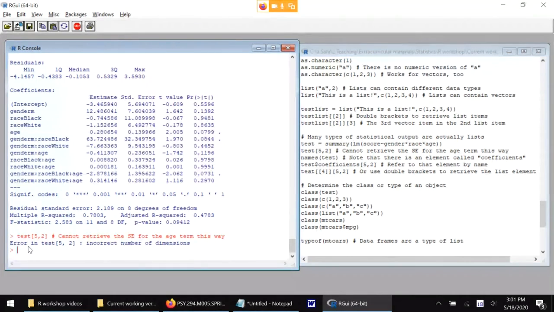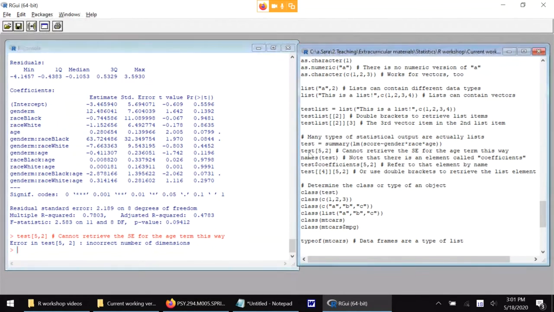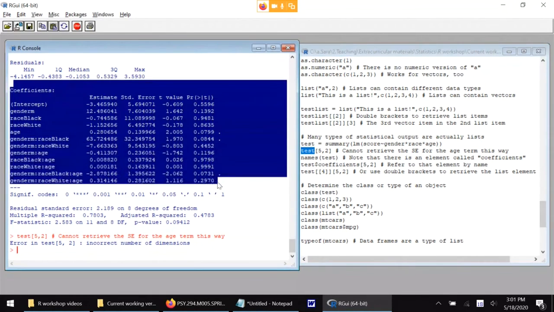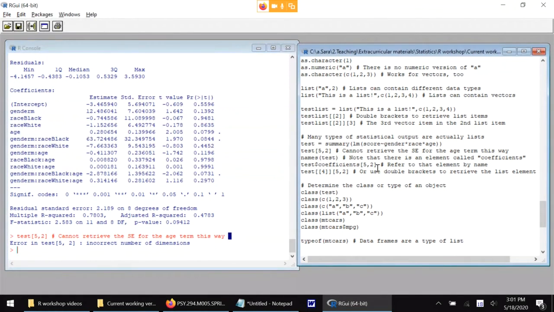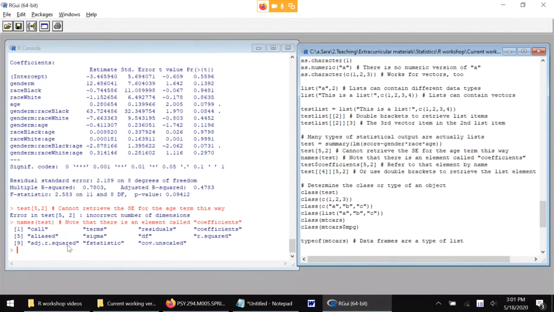And so I get this confusing error message that tells me that there's the incorrect number of dimensions. But the error message makes sense if you realize that R doesn't think of test as just being that table that you were thinking of retrieving elements from. So one way to see what elements are in test is to call names of test. This will tell me the names of some of the elements contained within test.